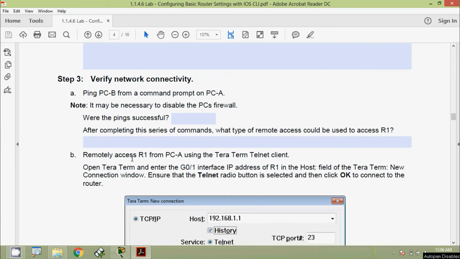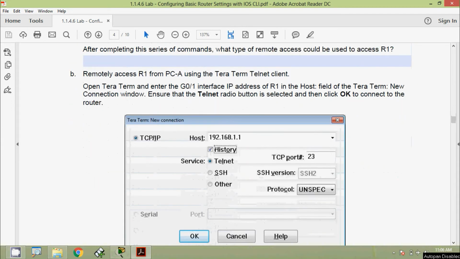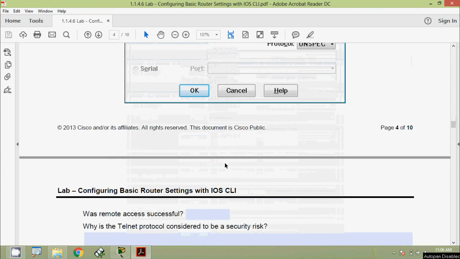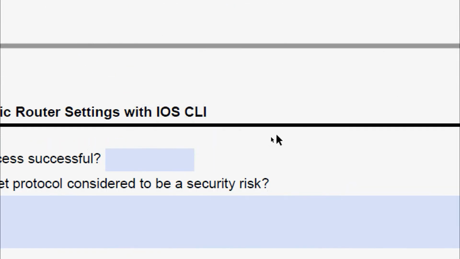Next is remotely access R1 from PC-A using the TerraTerm Telnet client. Open TerraTerm and enter the Gigabit Ethernet 0/1 interface IP address of R1 in the host field of the TerraTerm new connection window. Ensure that the Telnet radio button is selected and then click OK to connect to the router. Here we can see the address 192.168.1.1.